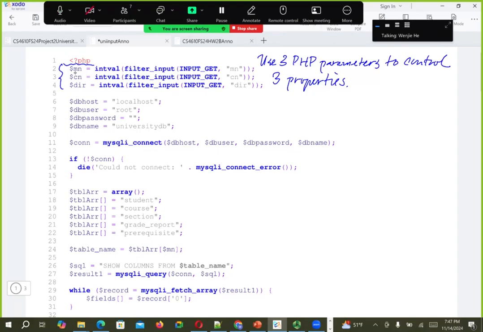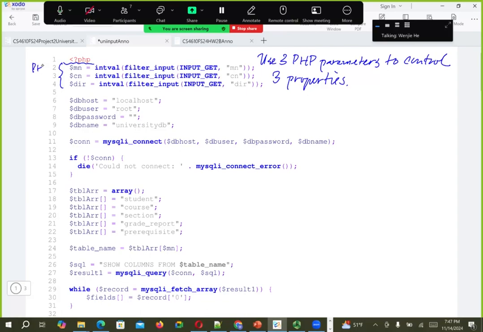Here you see we use the $ notation starting with $. That's the PHP variables. These 3 PHP variables. The first one, MN. This MN refers to the menu number.